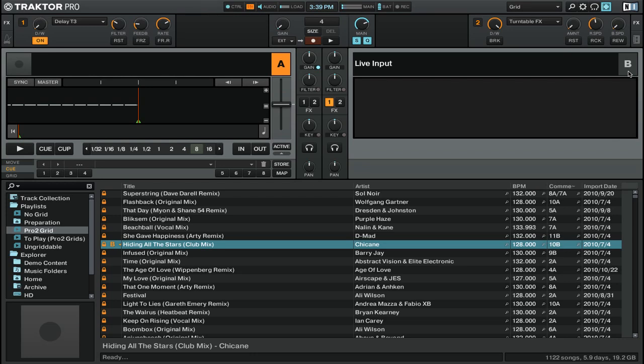So that is how you can add external audio sources like a microphone to your mixes in Native Instruments Traktor Pro 2.